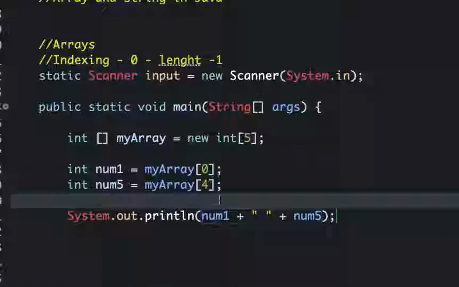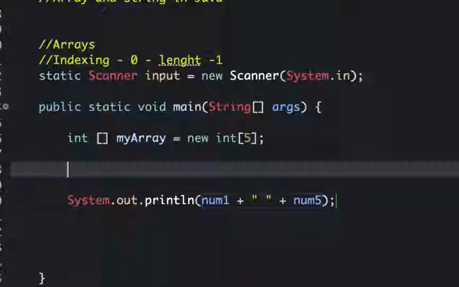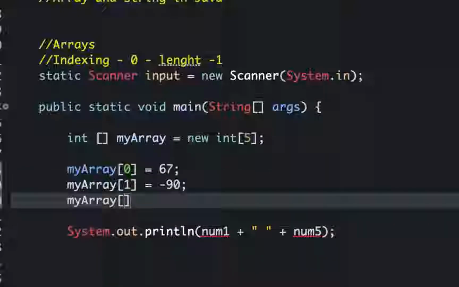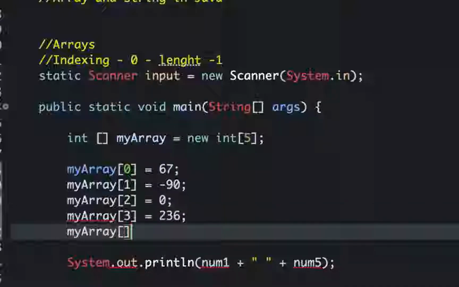Let's clear this first and put some values in our array. To add a value, you type the name of the array, then the open and close square brackets, then the index. So I put the value 67 in the first element, and negative 90 in the second element. The third element has 0 value. The fourth, or the third element, or the fourth. Okay, it is index 3, and the last is 734.